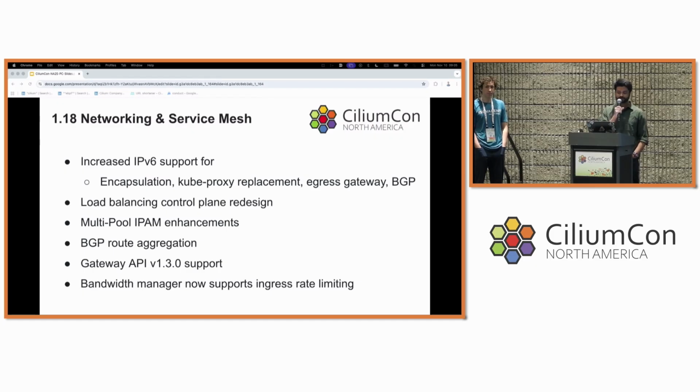Load balancing feature has been completely redesigned, and we have a bunch of multi-pool IPAM improvements. And we have BGP route aggregation, Gateway API 1.3.0 support. And if you've used Cilium's bandwidth manager feature in the past, we were only supporting egress bandwidth manager. Now with 1.18, we can also do ingress bandwidth management.